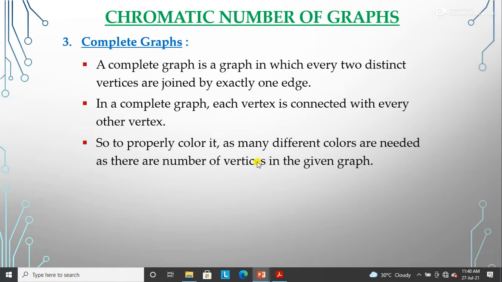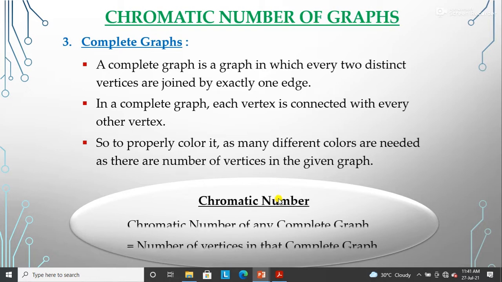So now, to properly color it, as many different colors are needed as there are vertices in the given graph. Why? Because however many vertices we have in the graph, we need that number of colors, because in a complete graph each vertex is connected to every other vertex, meaning all vertices are adjacent to each other. So the chromatic number of the complete graph is equal to the number of vertices in that complete graph.